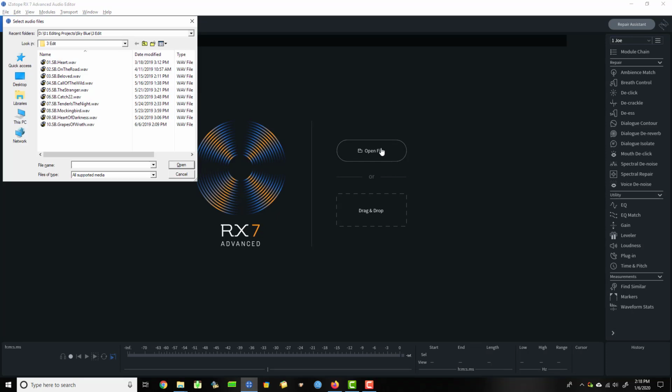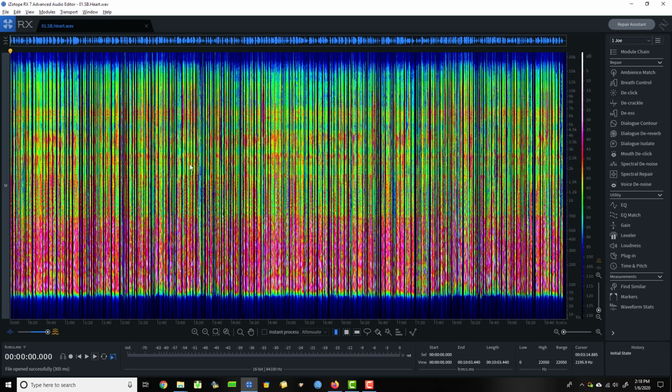Now, in this case, the rights holder has told me to use chapter 1 and given me the exact numbers in terms of timestamps. So I've opened up the file.